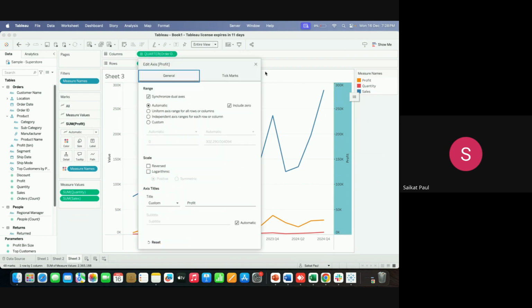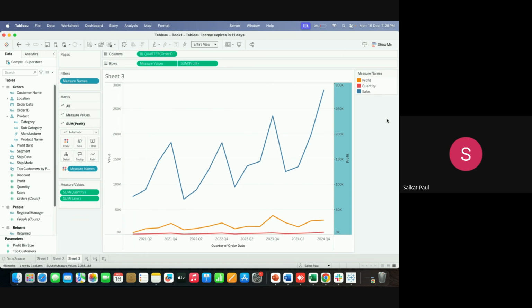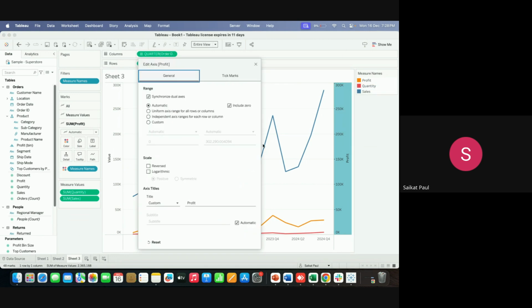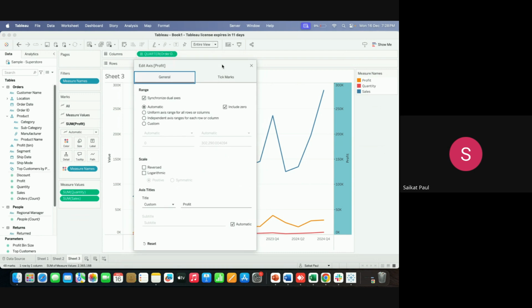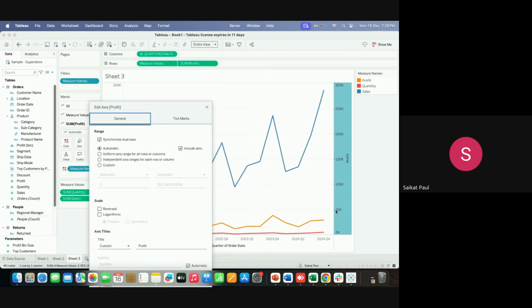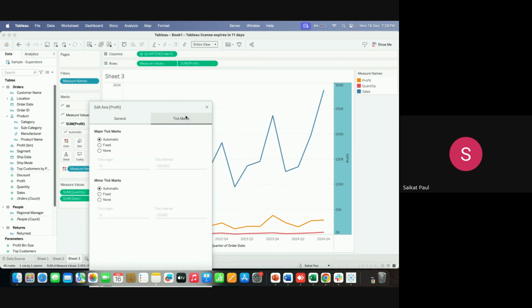I wanted to show you there is another thing, the edit axis feature. As you can see, the difference they have taken is 50k: 0 to 50k, 50k to 100k, 100k to 150k. You can do it as per your requirements. If instead of 50 you want the difference to be 0 to 10k, you can do that also.